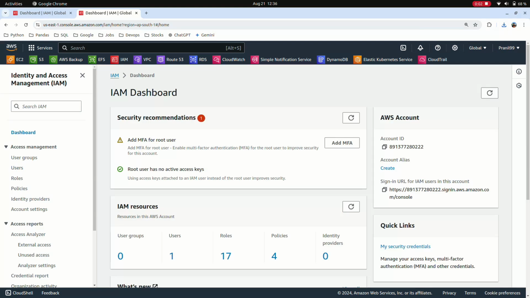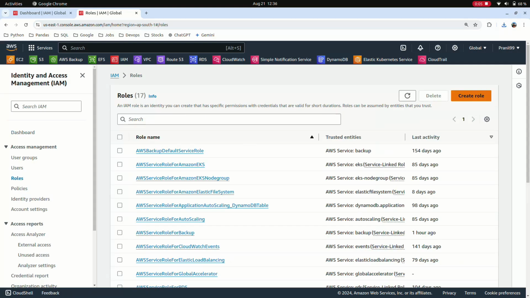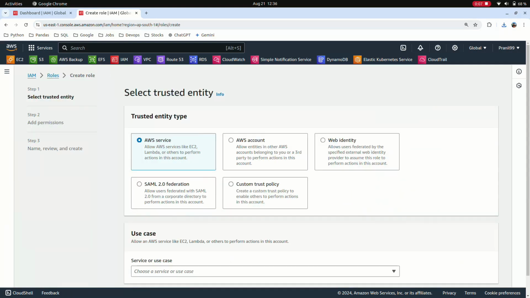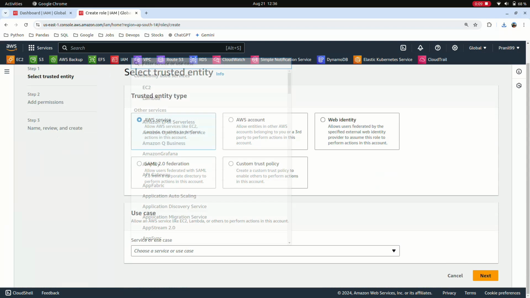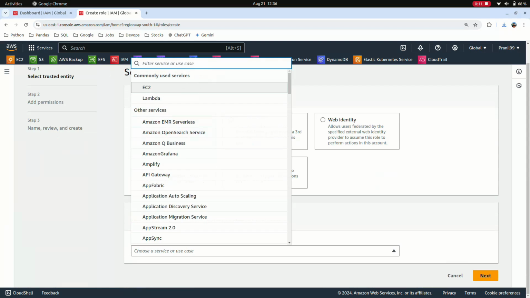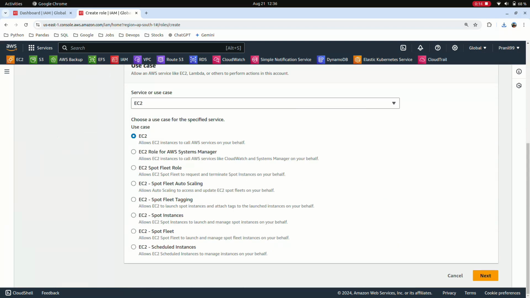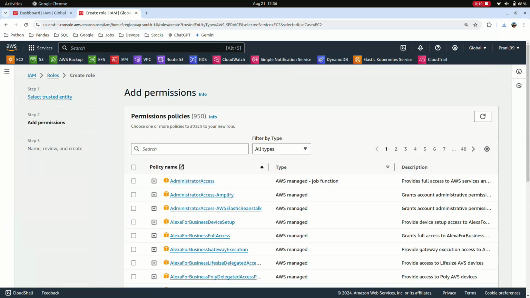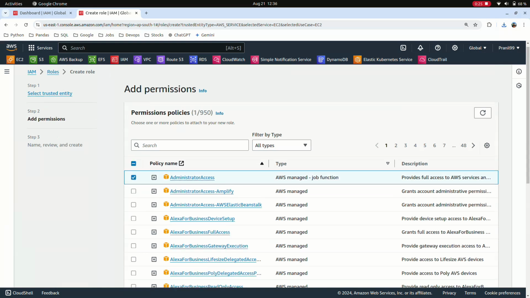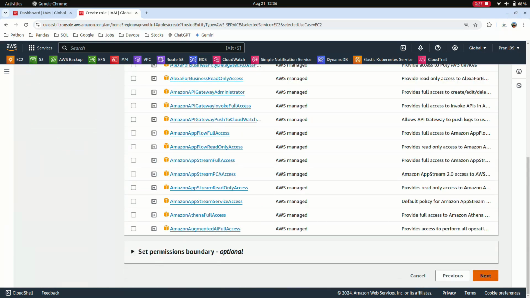Now we will create one role. So go back to the IAM dashboard. Here in the left menu, click on Roles. Click on Create role. Now you will select the use case. So we are using it for EC2. Select EC2. Click on next. Now we will need to add the permission. So we will give admin access for that EC2. Click on next.